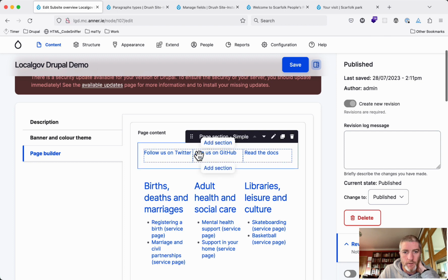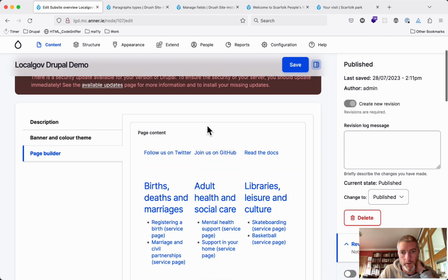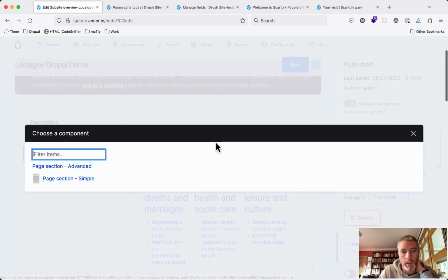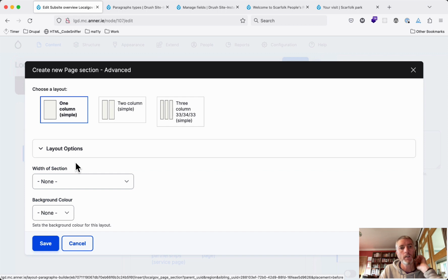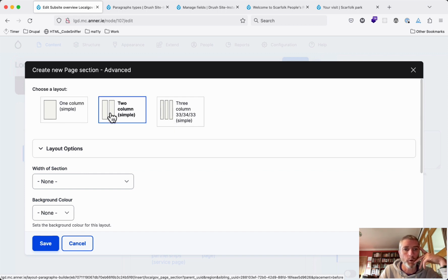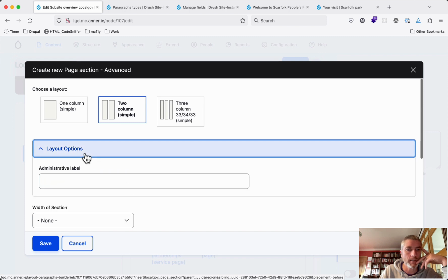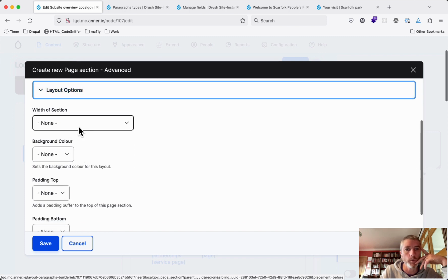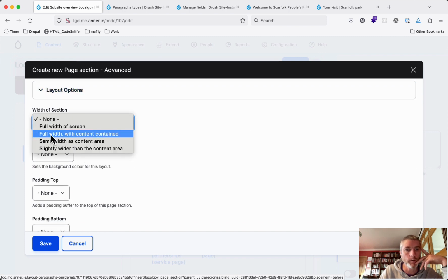if I want to add, so all of the old ones are still here, so we can still use these, but if I want to add a new section, I now get two options: page section advanced and page section simple. If I choose the advanced section here, we can have a 1-column, 2-column, or 3-column layout, but we can also then have these layout options here. How wide do you want this section to be? So I want it to be the full width of the screen, but the content contained in the center.